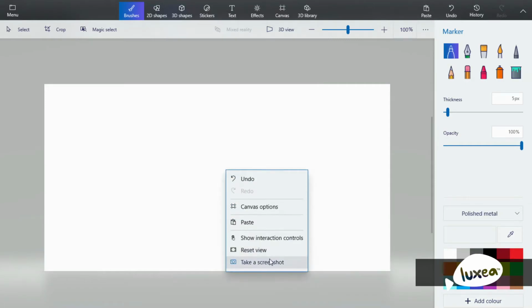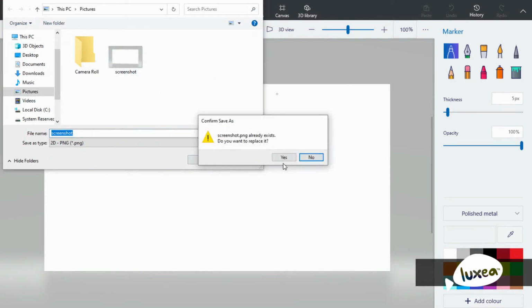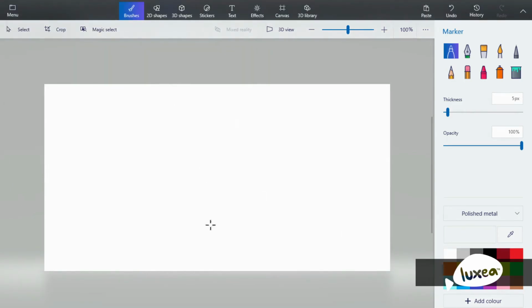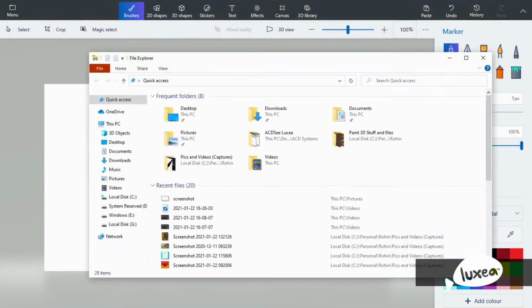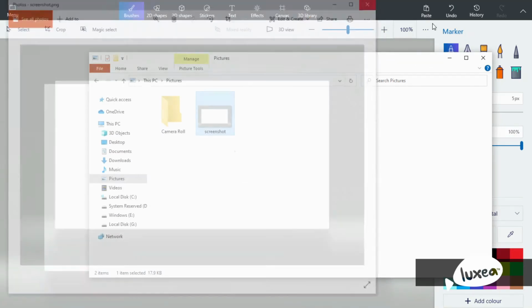So next, I'll talk about take a screenshot. When you take a screenshot, you'll open this up and you can save the screenshot. So if I open File Explorer, I can go into Pictures and the screenshot will be over here. As you can see, it took a screenshot of the canvas.